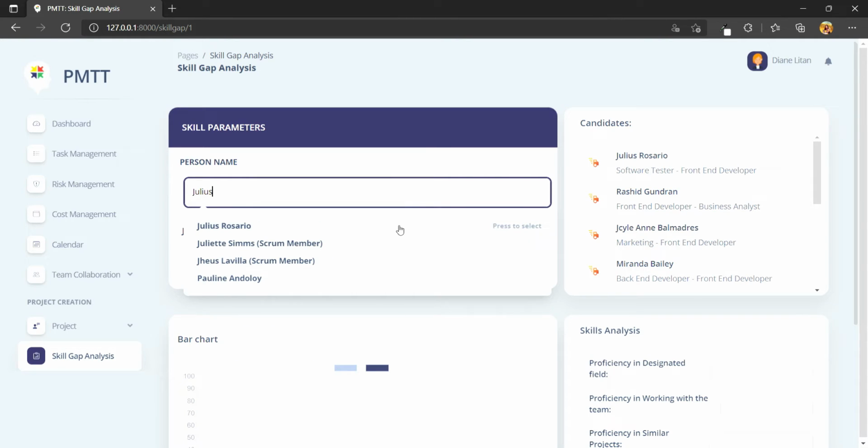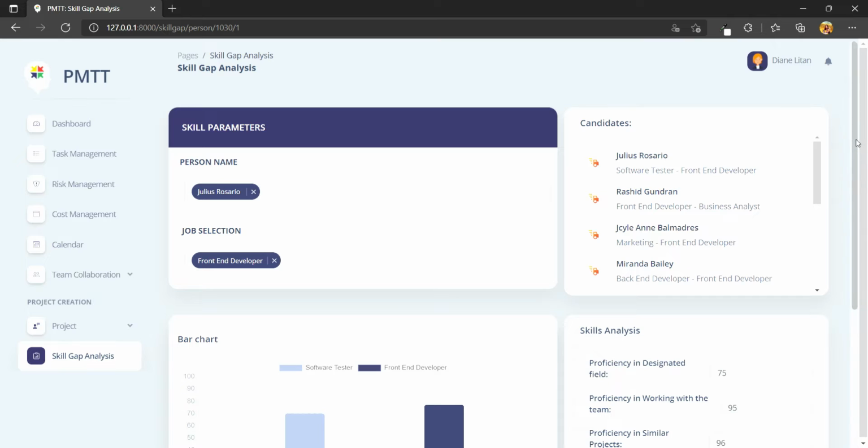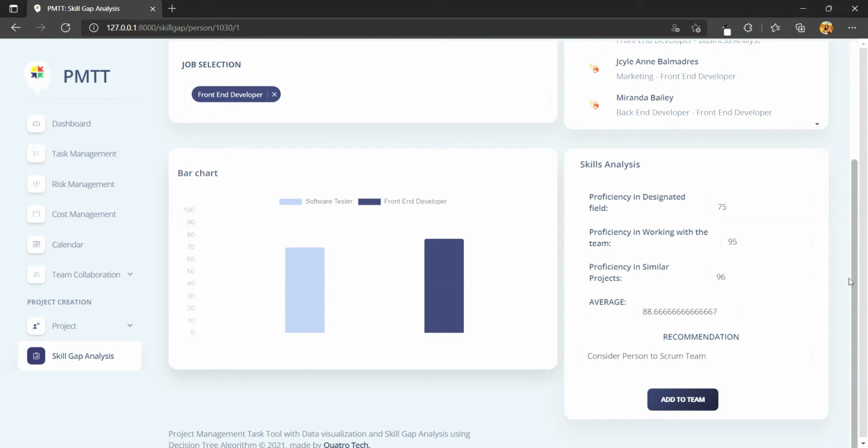As you can see, the Name tab can identify if the person is a Scrum member or not. I have chosen Julius Rosario as my example. When his name is chosen on the Skills Analysis tab, his average on the total of the three parameters set will appear. For example, his proficiency in the designated field is 75.